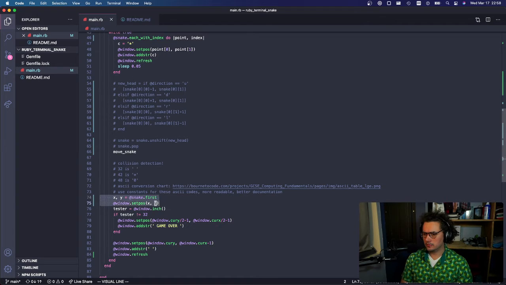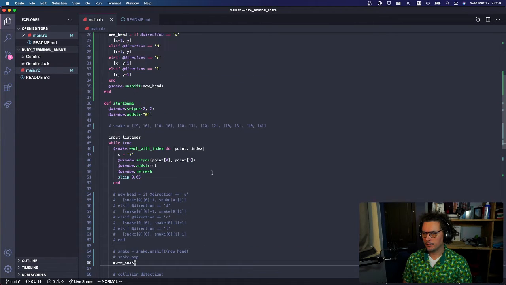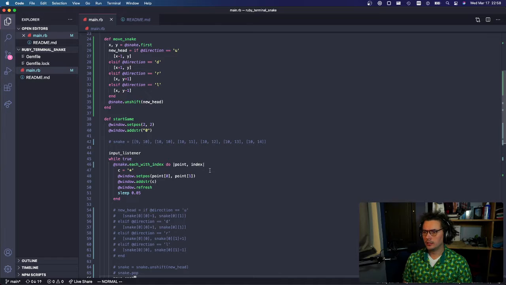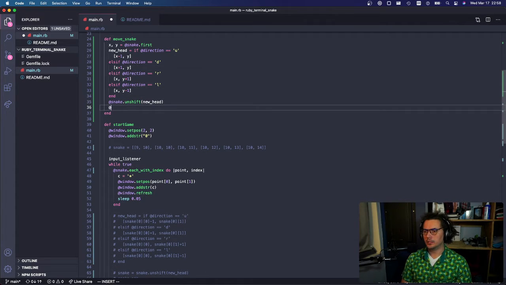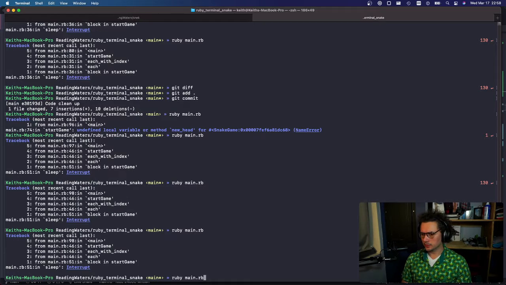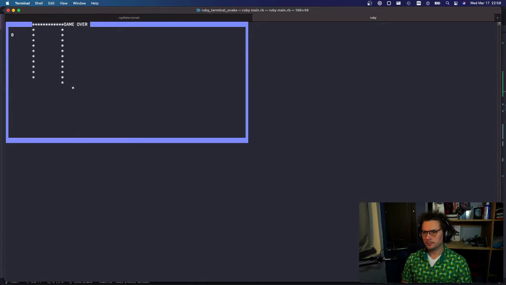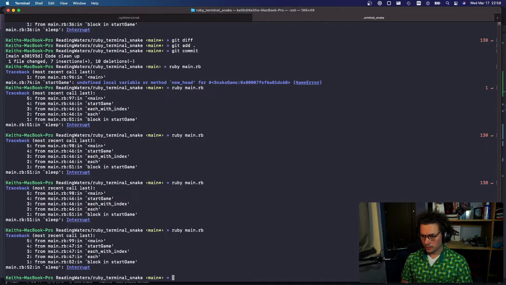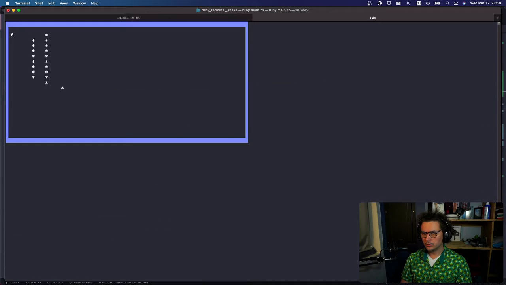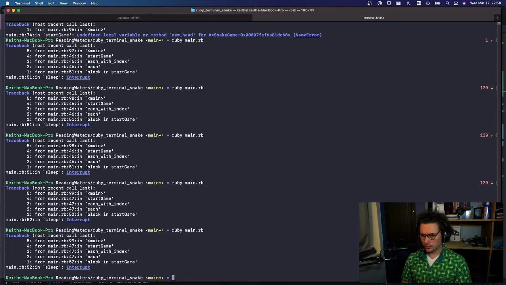Then I'm doing collision detection. Huh. I bet snake.pop is what's causing the slowdown. Yep, that was it. Woo, so fast. Not drawing everything, but that's fine.